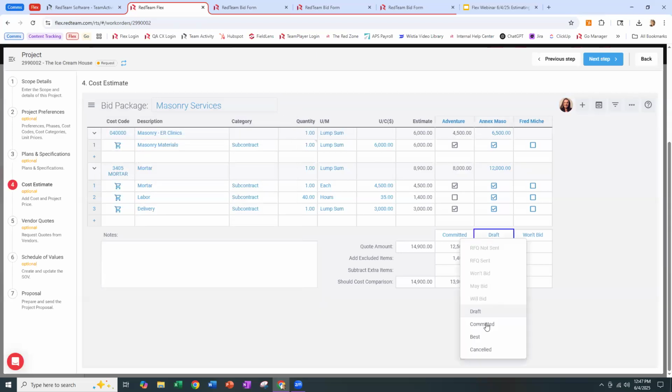We'll go ahead and commit this one as well. Now, if we don't need any changes, this is where we can start comparing. We can see the quote values as compared to what we estimated. And then we can compare apples to apples by looking at excluded and extra items.